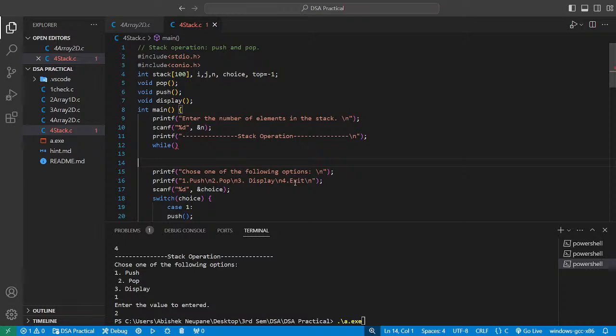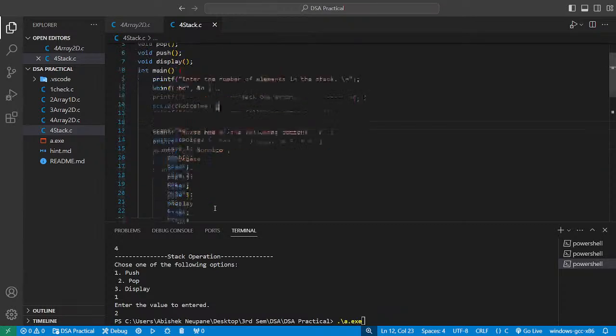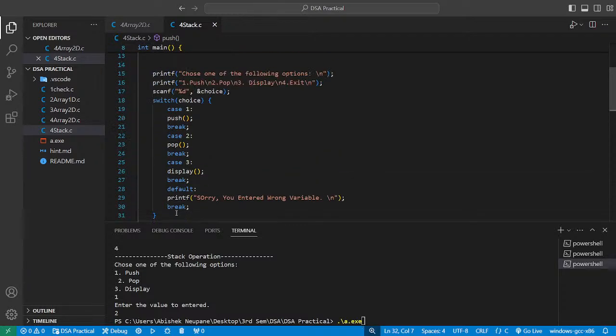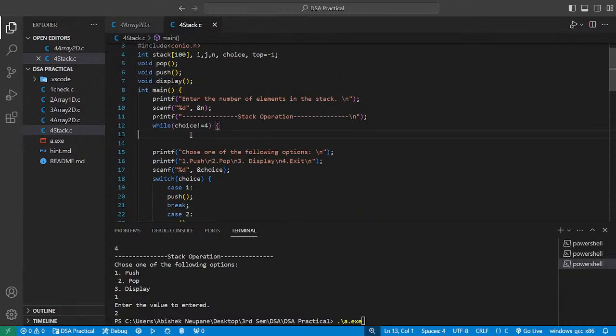Okay. So while n is not equal to 4, we are using this loop. So this while loop will end here. Where? Here. Since there is no return, we should use this semicolon.